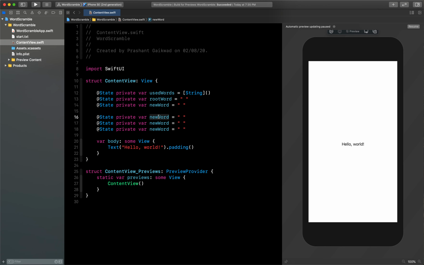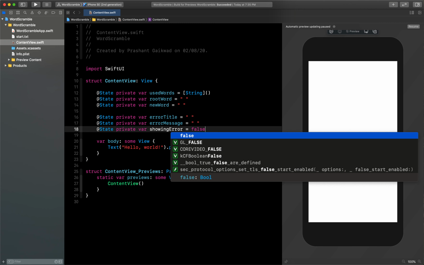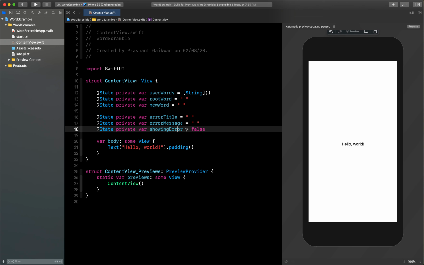So first will be error title, and this will be empty for now. Then second will be error message, and the third will be when I have to show the error. So I will say showing error, and by default it will be false. So whenever this property turns to true, we have to show that pop-up that there is some error.